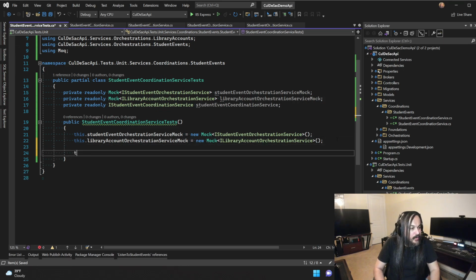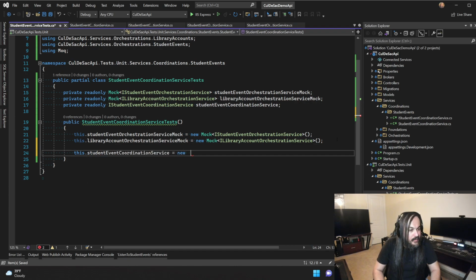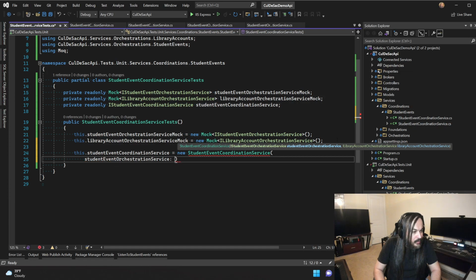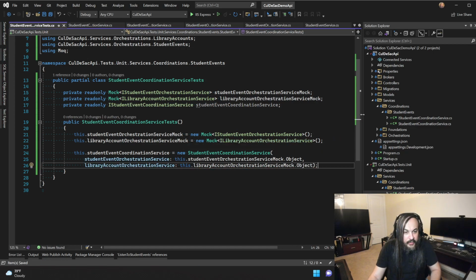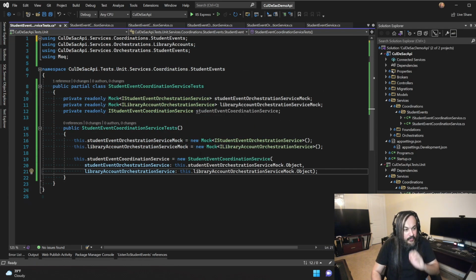So I'm gonna go here and say this dot student event coordination service, and this guy will equal student event coordination service. And now I have student event orchestration service, which will equal student event orchestration service mock dot object. And then you have library account orchestration service, which will take this dot library account orchestration service mock dot object. We're still within 120 characters, so we'll be just fine. Okay, perfect. What's the next thing we need to do?